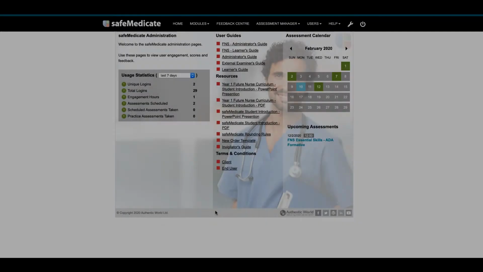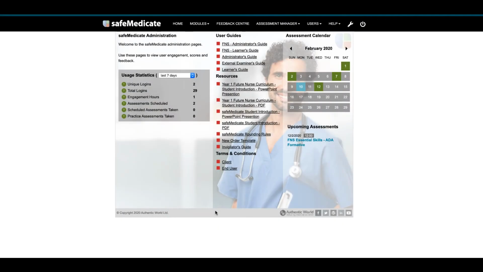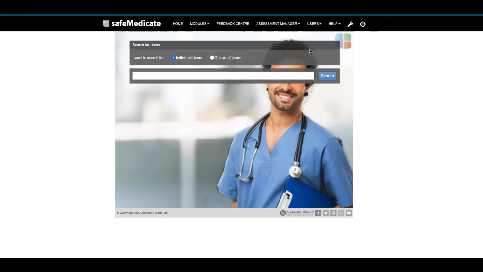In this tutorial, we'll be showing you how you can edit the details of your students. This is done from within the Safe Medicate administration program. Once you have signed into your account, open the Users tab at the top of the homepage by hovering your mouse over it. Select the first option, Search for Users.